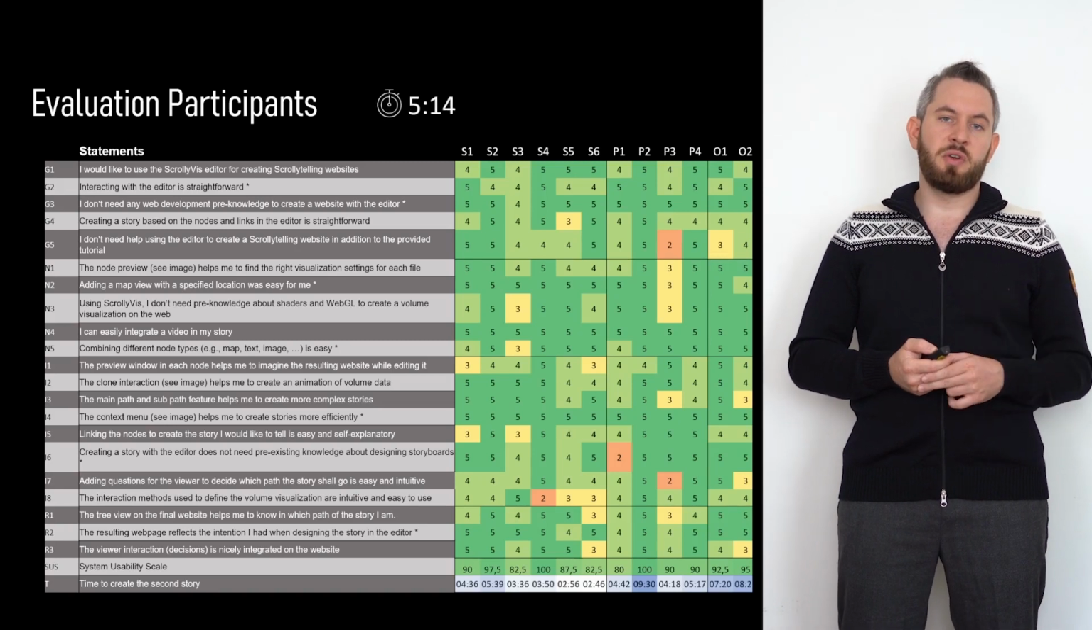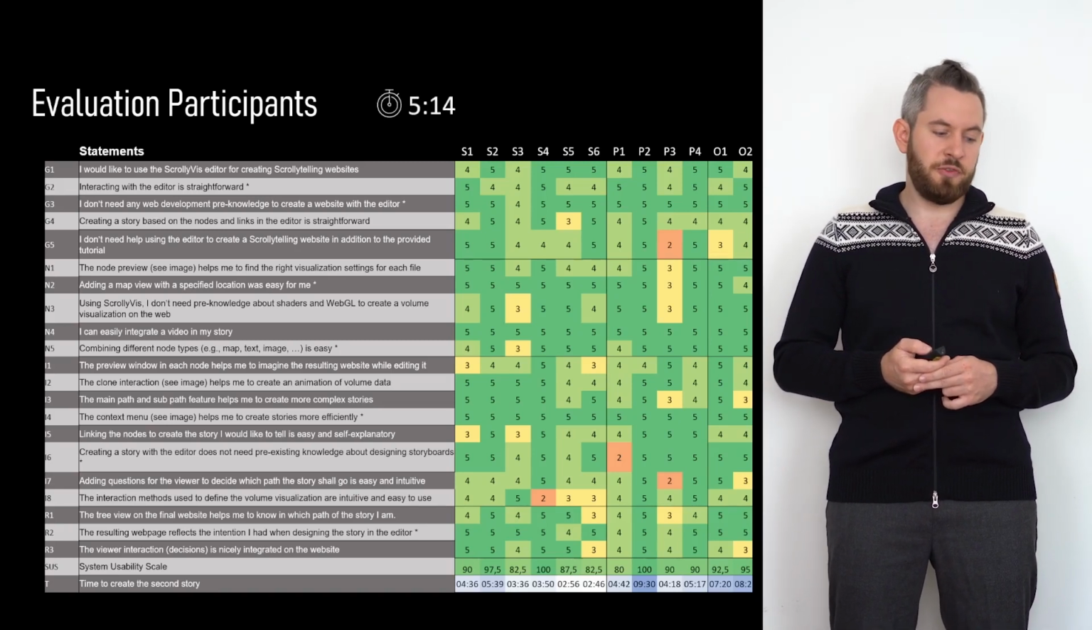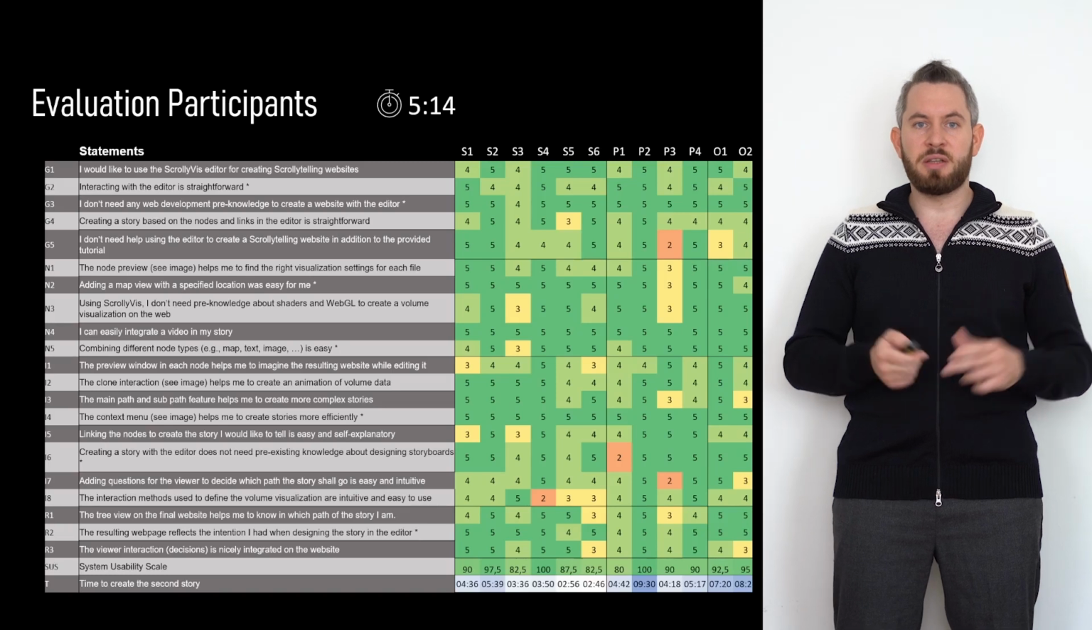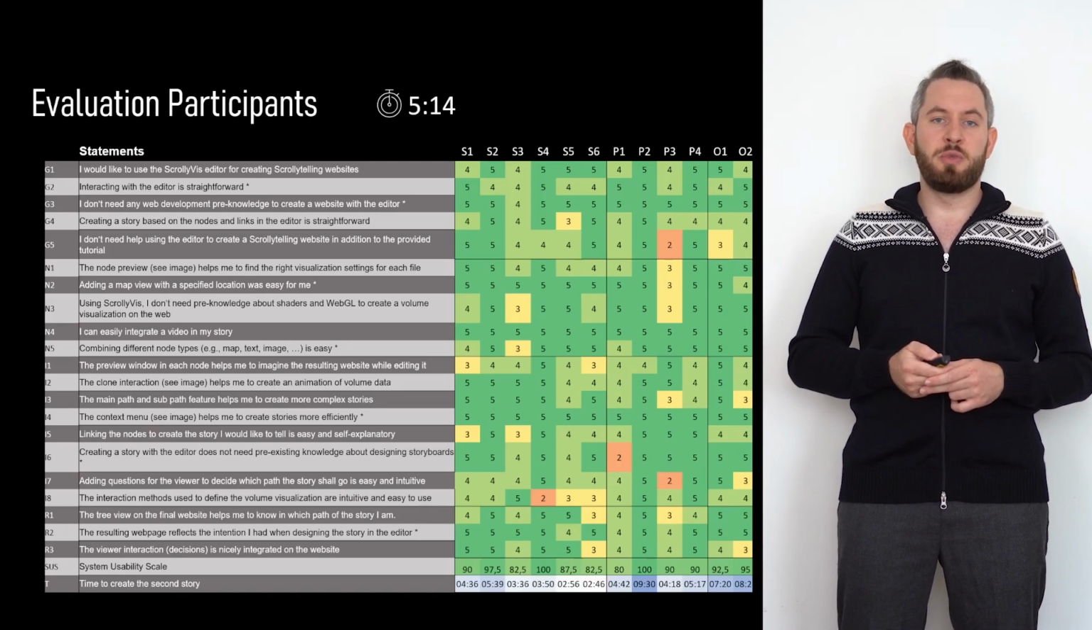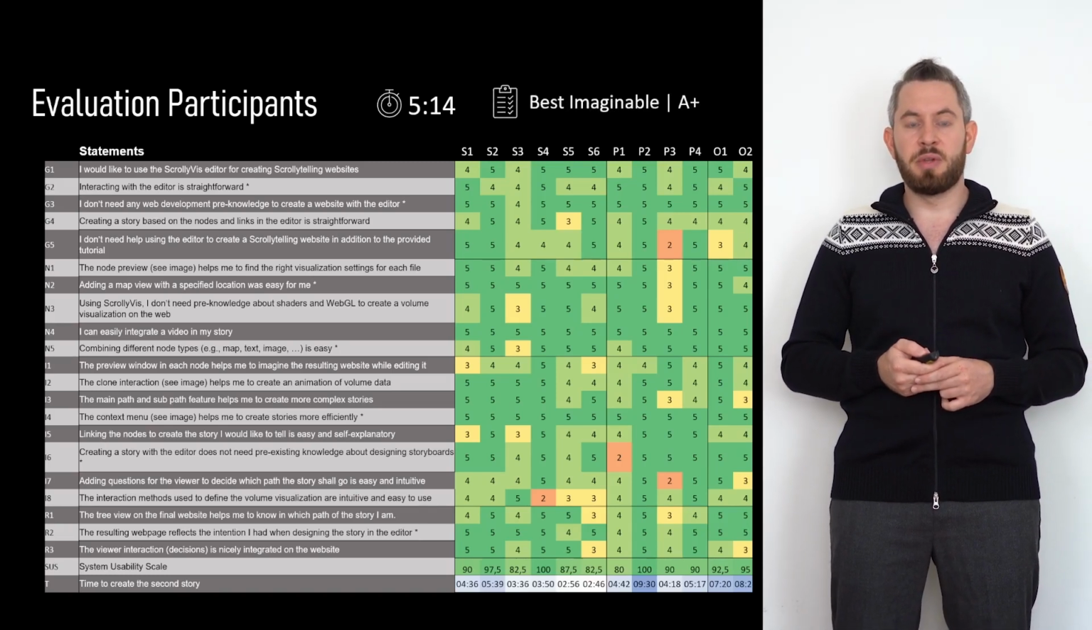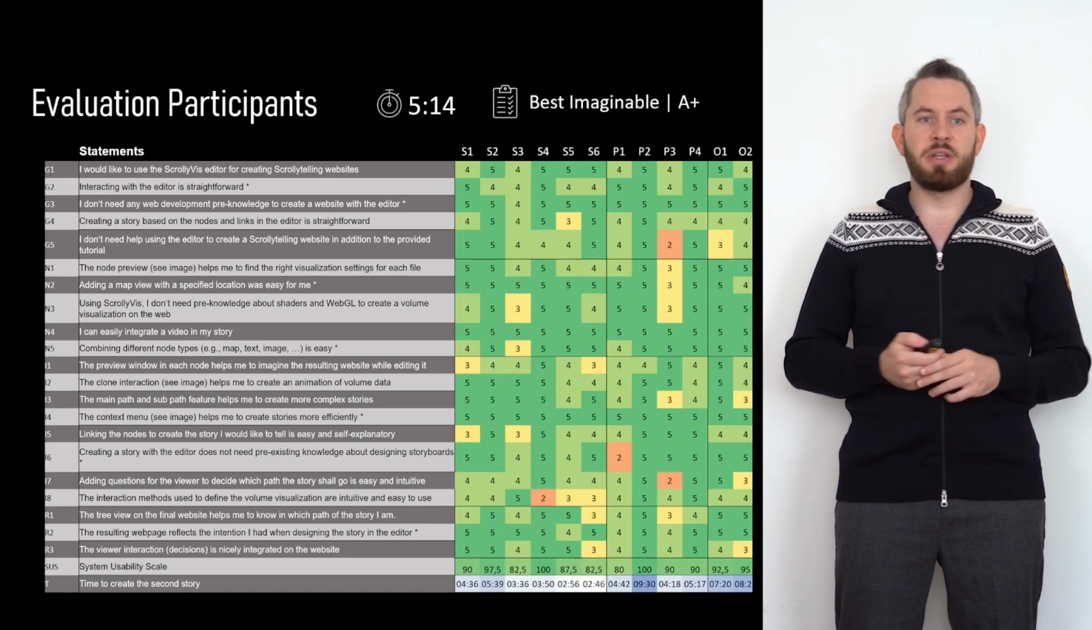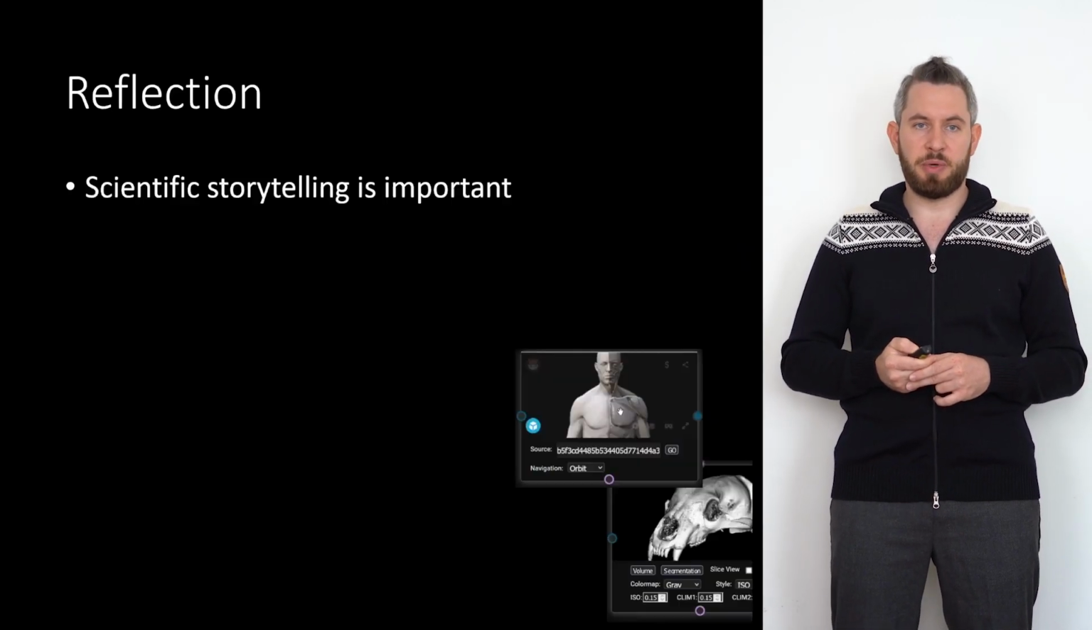And for the second story, we tracked the time, and on average it took them 5 minutes to create this story about their last holiday. And for the system usability scale, we got a best imaginable or A+. For details about these results, you can read them up in the paper.